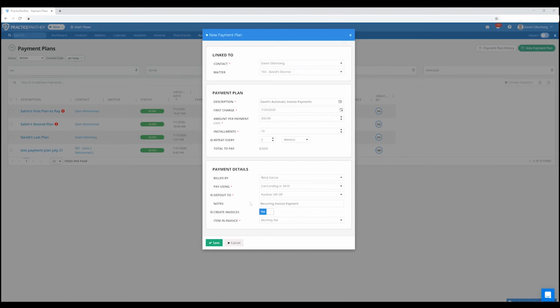Lastly, let's select an item, such as monthly payment, that is being invoiced. This item will be on every invoice as it's the only line item to keep your client's monthly bills as simple as possible. Remember, it's super easy to customize your item list to have any subject line you want. Now, save this plan and you're done.